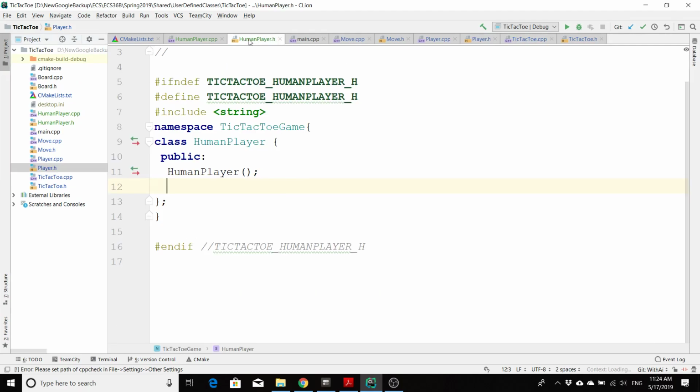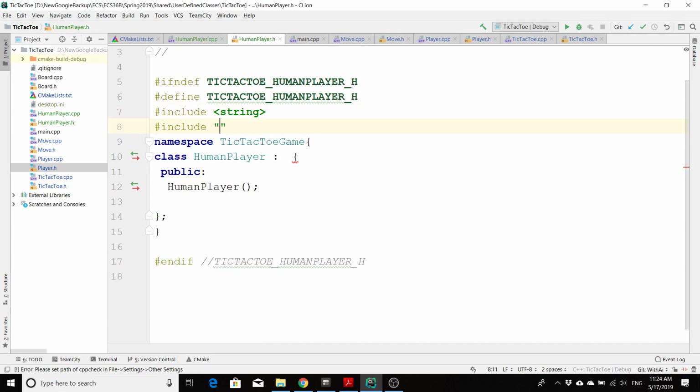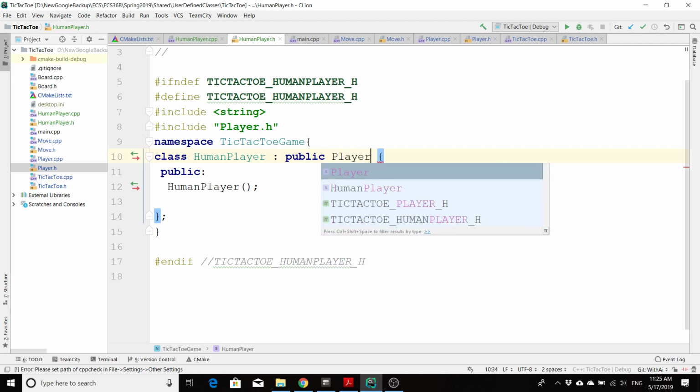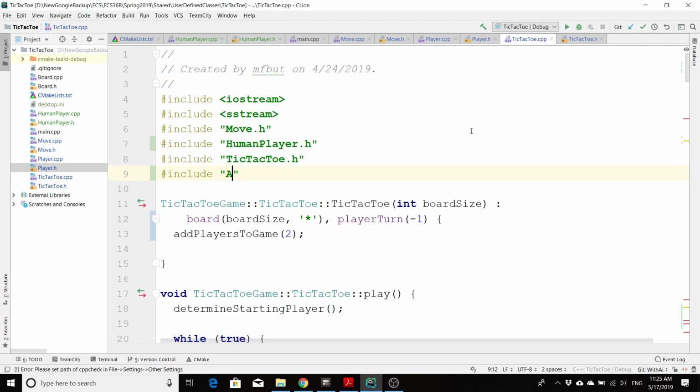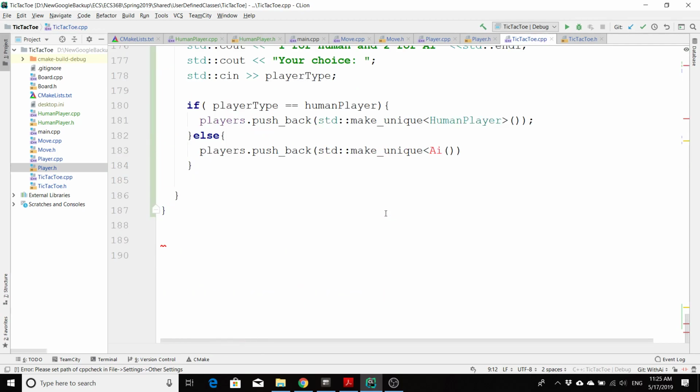One thing we forgot with human player was human player should do what with normal player? Yeah. So how do I inherit from player? Public player. Right, now our human player is a player. And then I think if we go back here to TicTacToe.cpp, it'll stop complaining about here. Because now we've inherited from a player, so a human player is a player.